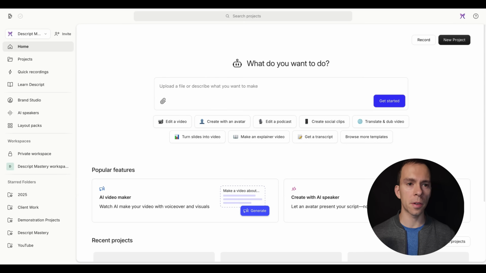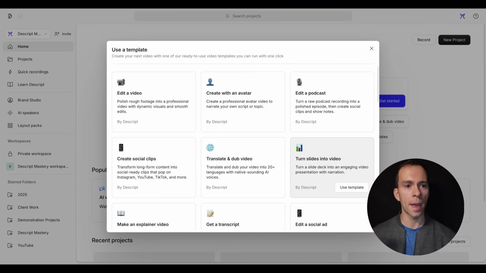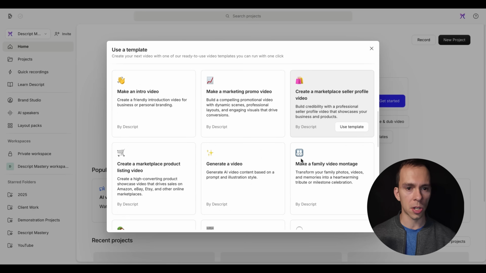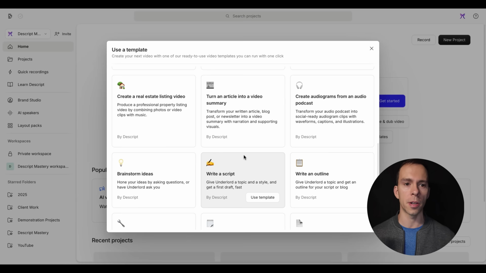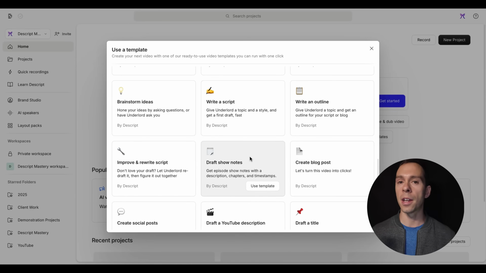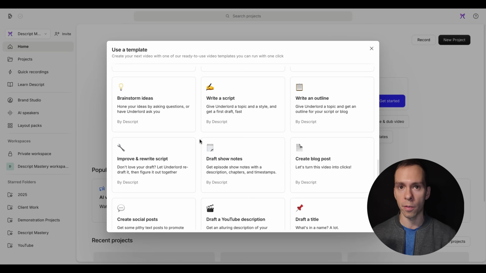When you first open up Descript and you're on your main view here, the drive view, there's a button that says Browse More Templates. Click on that. And you can see they got all these different squares here, these different sections of types of videos that you can make. And to be clear, what these templates do is this is using Descript's Underlord feature, the AI editor assistant that they have, and it's gonna make this type of video for you.